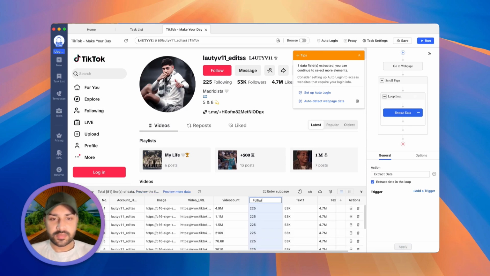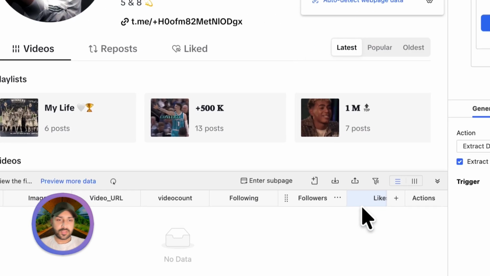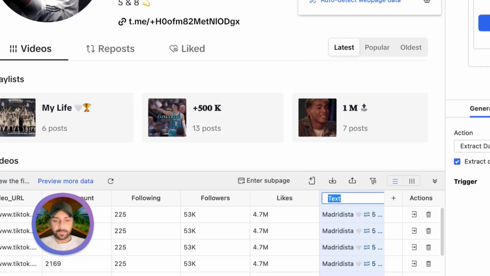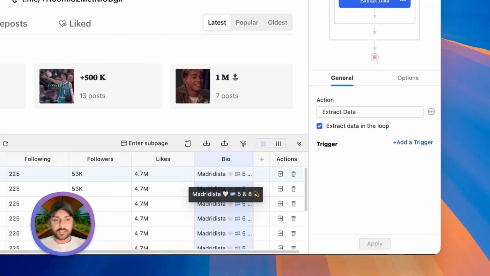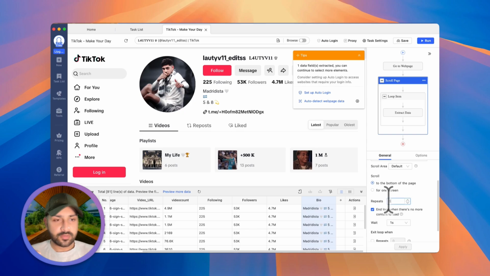So following, followers, and likes. Once that is done, you can also grab the bio if you want to, so I'll also get the bio. Once that is also done, the next thing we will do is check how many times it is scrolling. It's repeating 3 times, so it will scroll down 3 times and grab the data for us. Now this depends on the total amount of videos that are posted on that TikTok account, but I will increase that to 10 for this instance and click on Apply and Save.